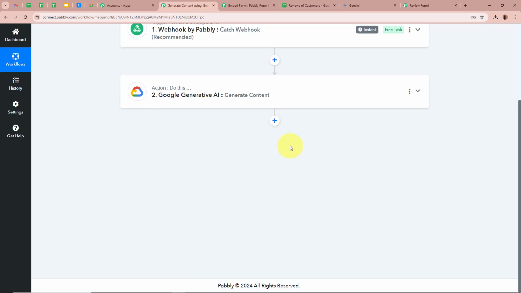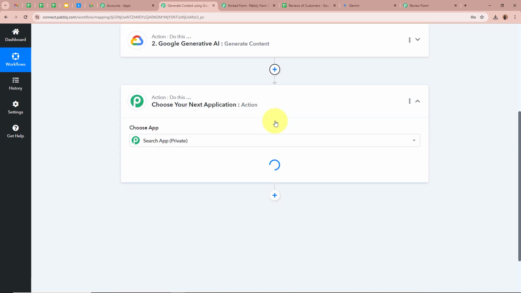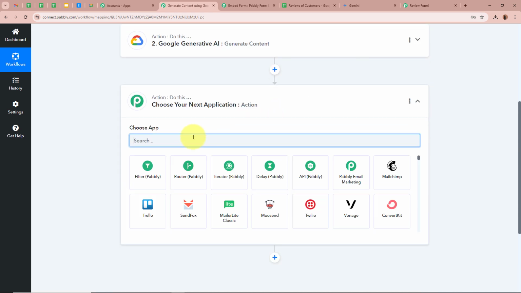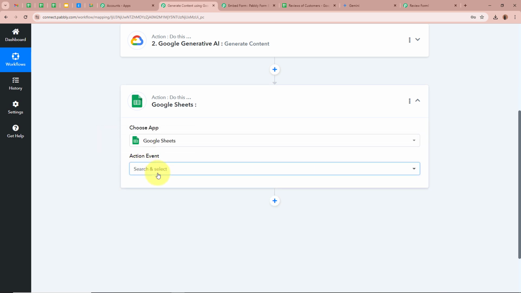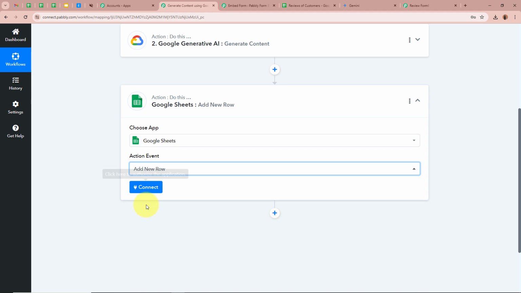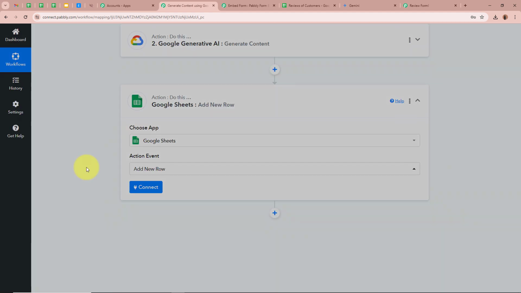So what we're going to do is we're going to add another action step in this workflow by clicking on this plus button right over here. And for the action application over here, we're going to select it as Google Sheets. So I'm going to select my action application as Google Sheets. And for the action event as add new row. And then I'm going to click on connect in order to connect Google Sheets to Pabbly Connect.